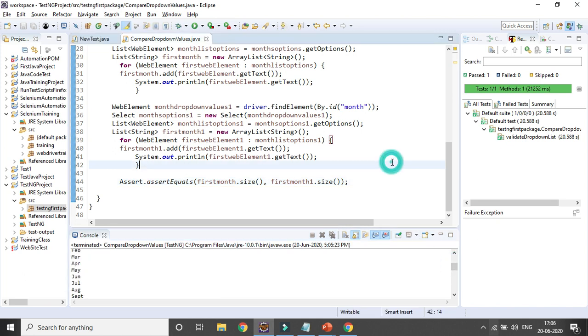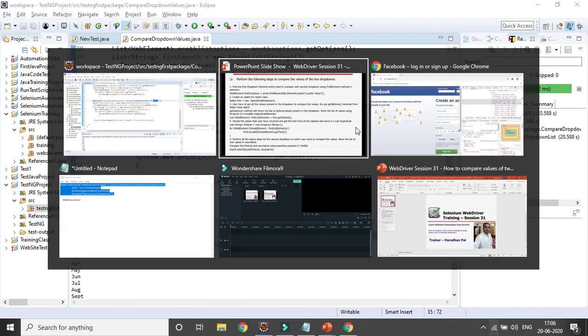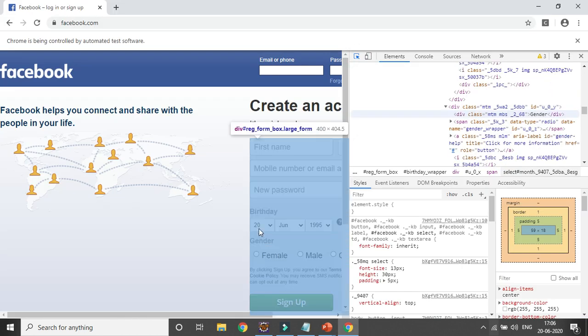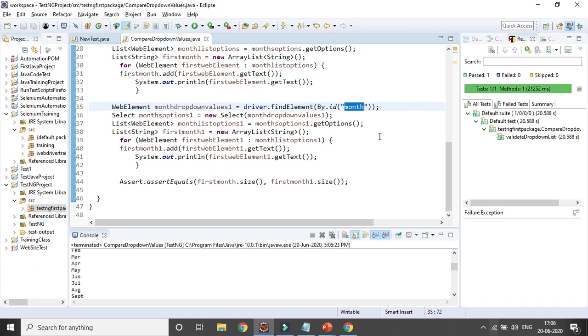But now, in case for the first list I want to store all the month options, and for the second list I want to store all the, suppose, day options, right? So I am just inspecting, and obviously it will not match. Size will also not match and options will not match, right? So I am just using the ID for day. In the second list I want to store the day.